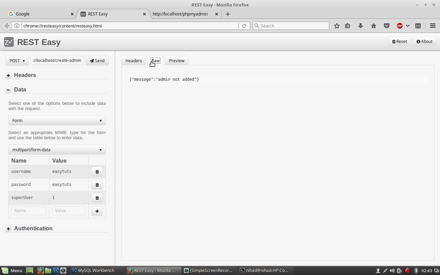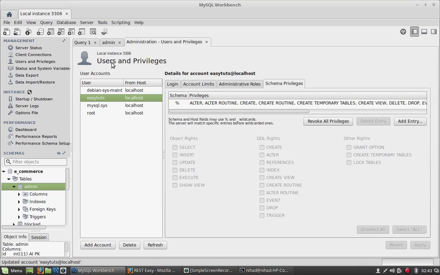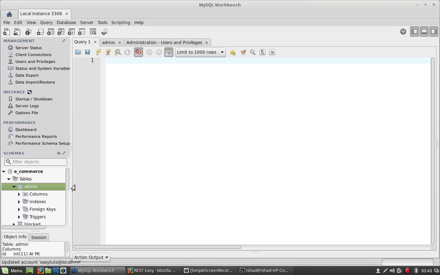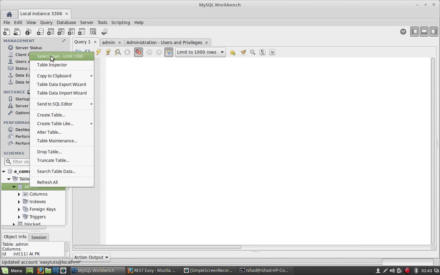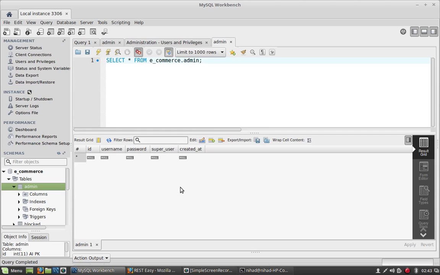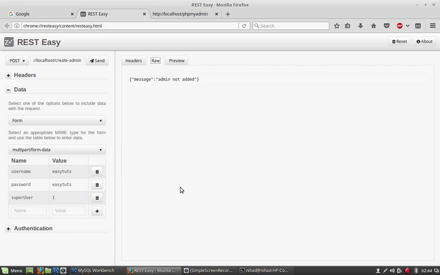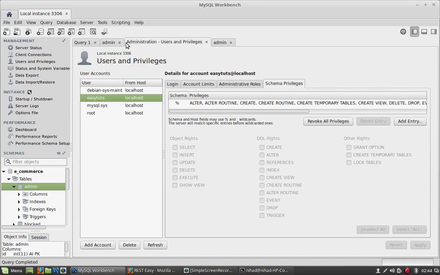Unable to preview, row admin not added. Let's just check this. Where is it? Tables, admin. Let's just do a select. Why is admin not added? That means we don't have the privileges to add users? No? Okay, let's go back here.